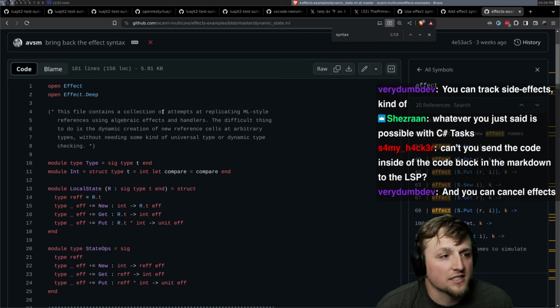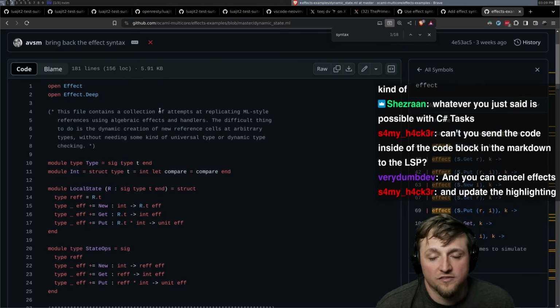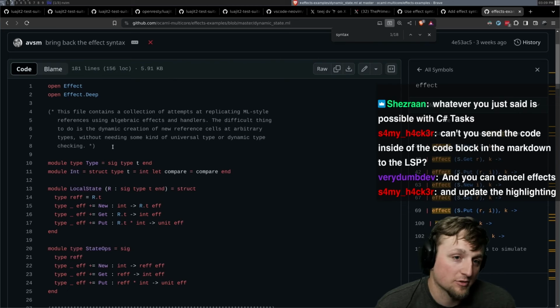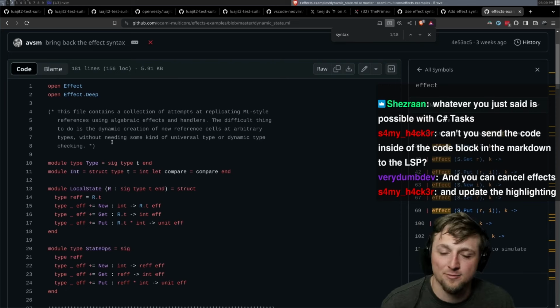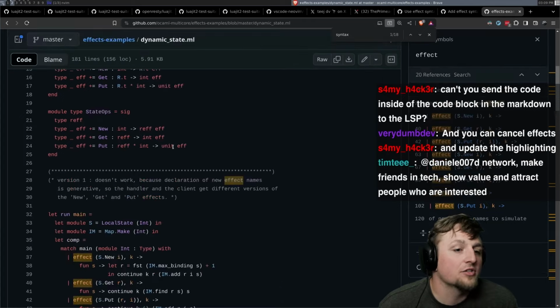Can you send the code inside of the code block in the markdown to the LSP? What file would you associate with it? Where would the LSP know what this file is? What if it's only part of a code block? What if it's not a good top level? No, you can't send things to the LSP. That's not how it works. You can cancel effects, yeah. You can do a lot of different things with them.